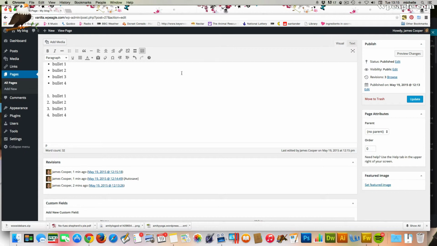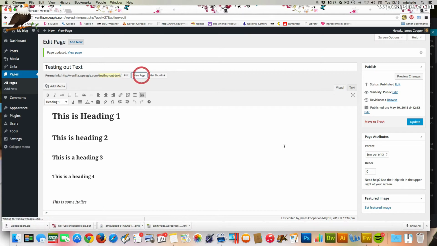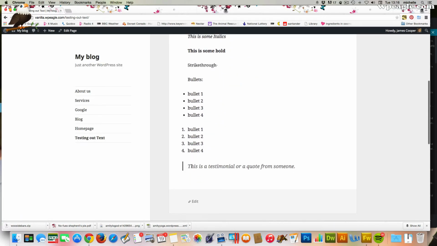There's a thing here called the block quote, which is great for testimonials. So if you've got a bit of text or a quote from someone, you can just highlight it and then click the block quote. And let's have a look at that. So yeah, it kind of makes it stand out. And as I said, it does really depend on the theme what these things look like.